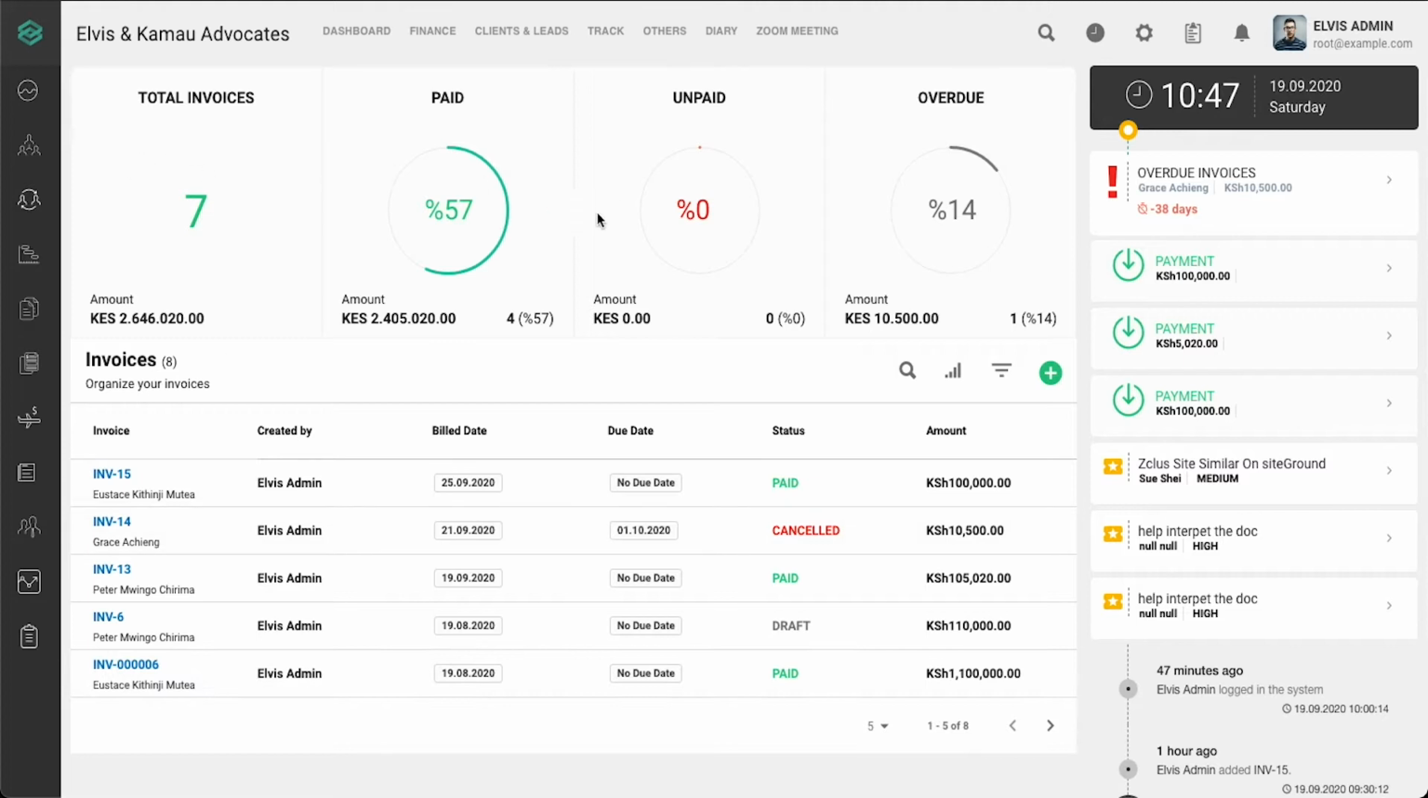As you can see over here is just a brief analytics or statistics of the invoices that you have. Right now we have 7 total invoices. 57% are paid, 0% unpaid, and 14% are overdue. Over here are the invoices, who created them, when they were billed or sent, when they're due to be collected, and their status.